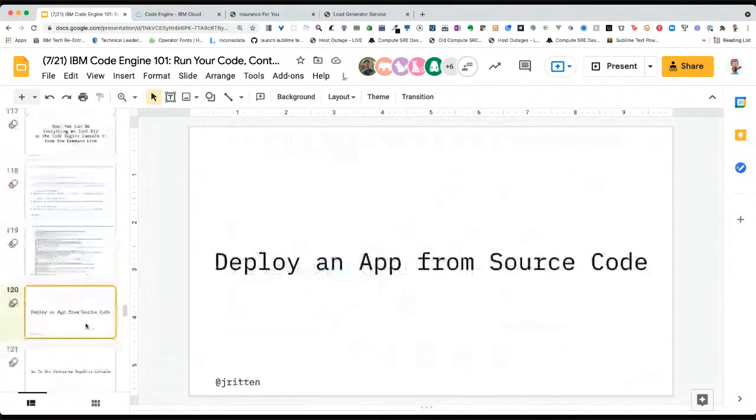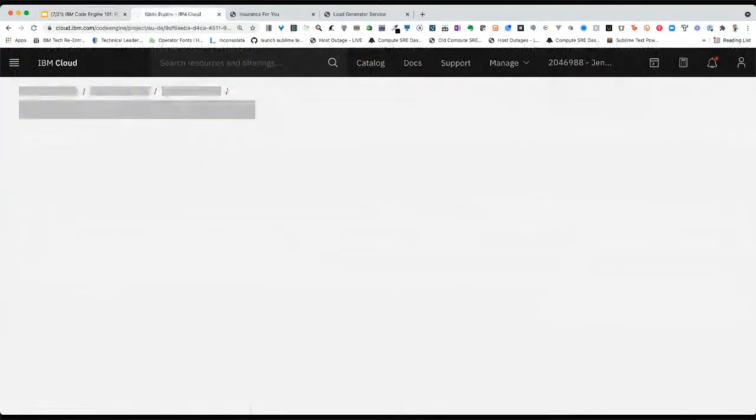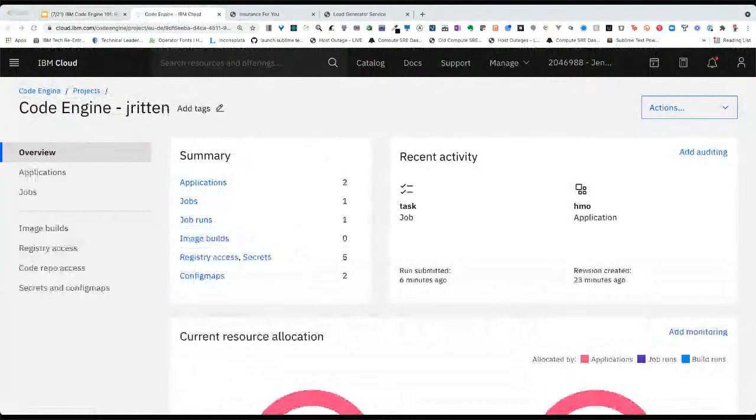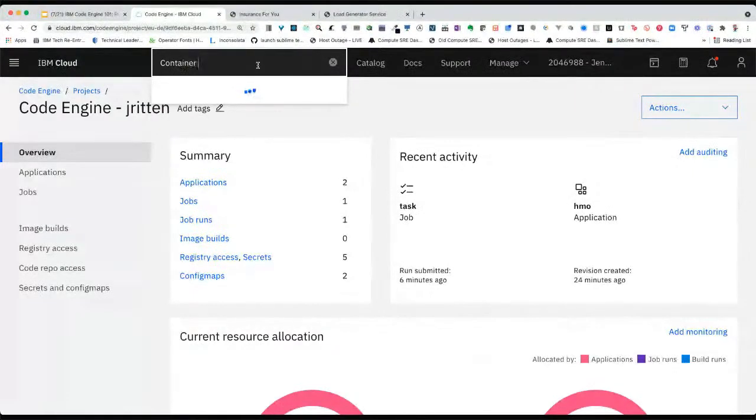The next thing we're going to take a look at is deploying an app from source code. So let me go back to my Code Engine project here. The first thing I want to show you is, talking about images and deploying from images, maybe you've worked with container images and you want a place to store them. So I want to show you how you can do that.